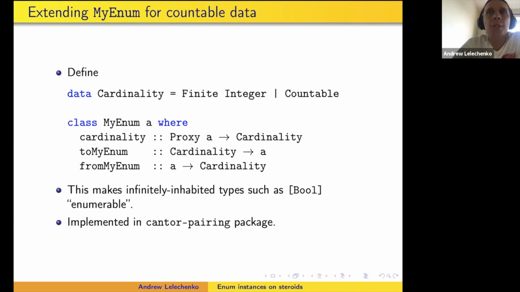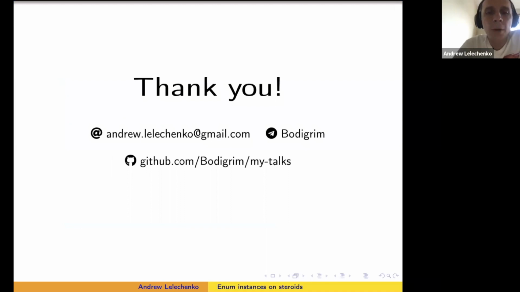It would be interesting to actually combine these two extensions. So we have our basic myEnum, and we discussed two extensions. The first extension was to make it more type safe, so that toMyEnum and fromMyEnum are total functions. And the second extension was to cover infinite data types. But it seems that in current Haskell, because of some technical difficulties, it's difficult to combine these extensions under the same framework. So we'll end up having different packages. And that's it from my side.